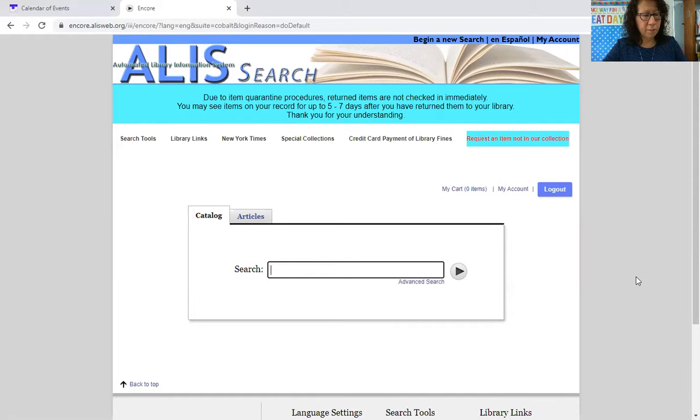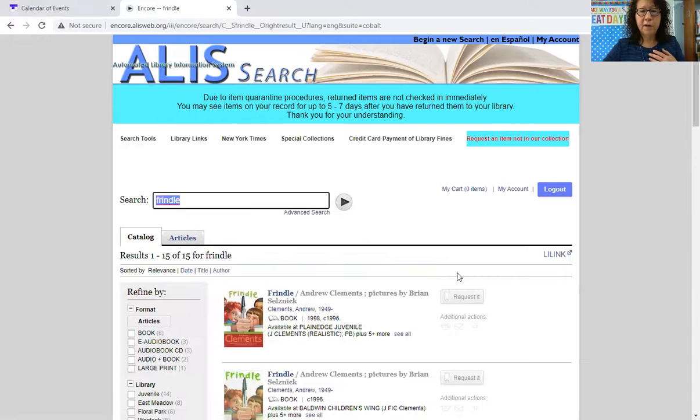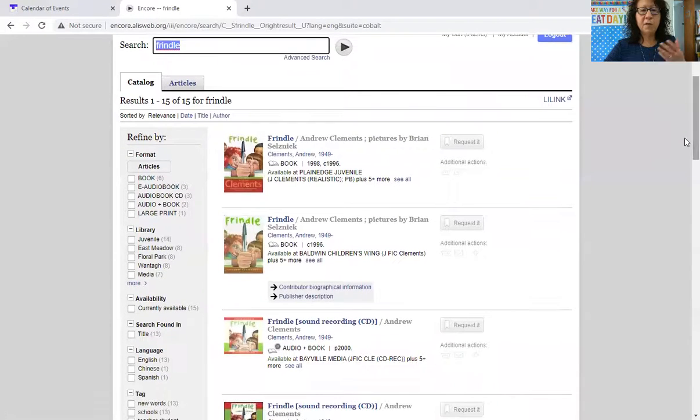Now, the next part of this demo is to show you how to search for a book. You can look by title, author, subject. I'm going to put in a title of a book that I like very much. Frindle by Andrew Clements. And you click on the arrow, and what comes up is a whole bunch of different versions of the book. Hardcover, softcover, CD, but we want the regular book.